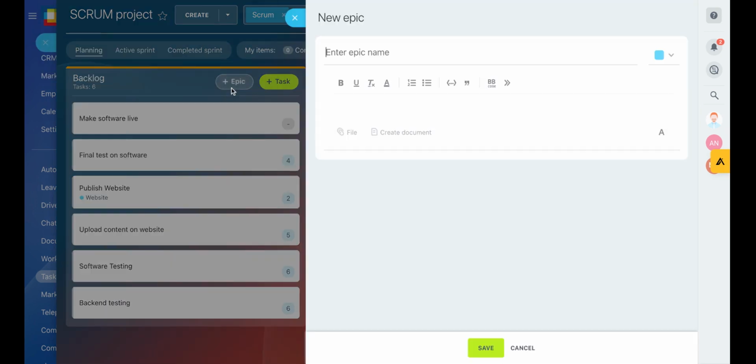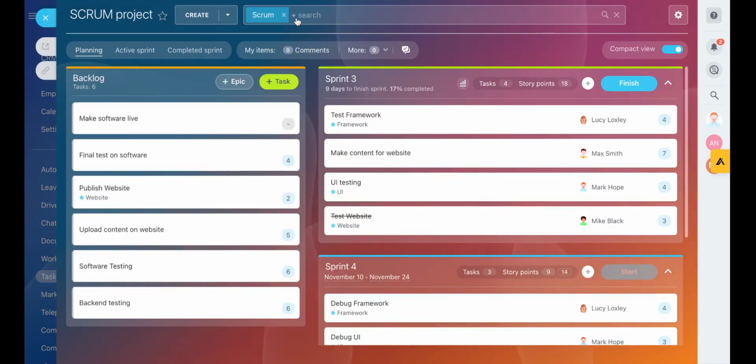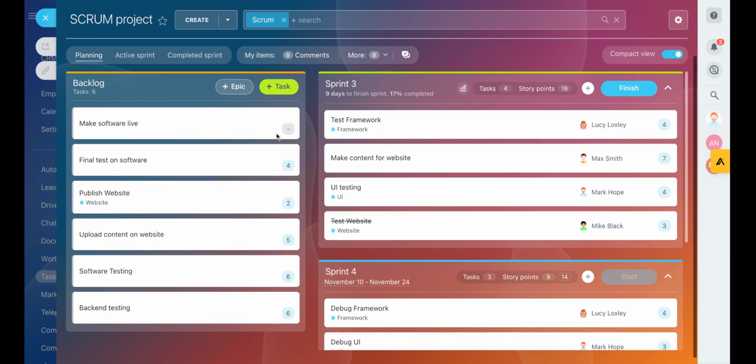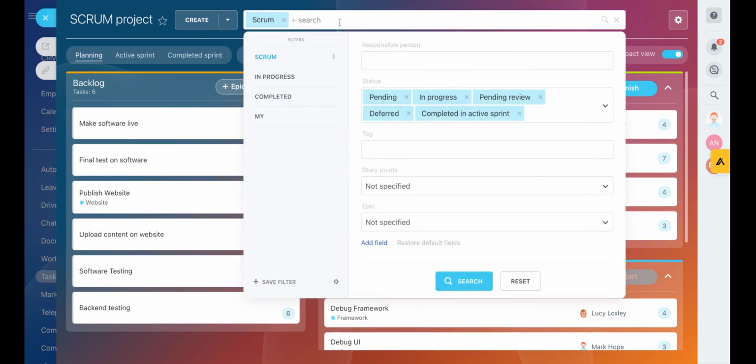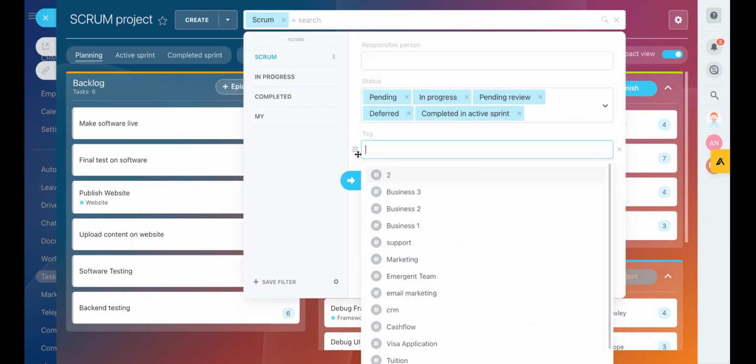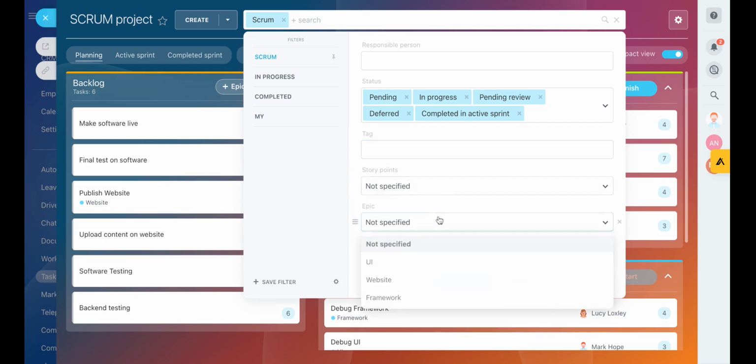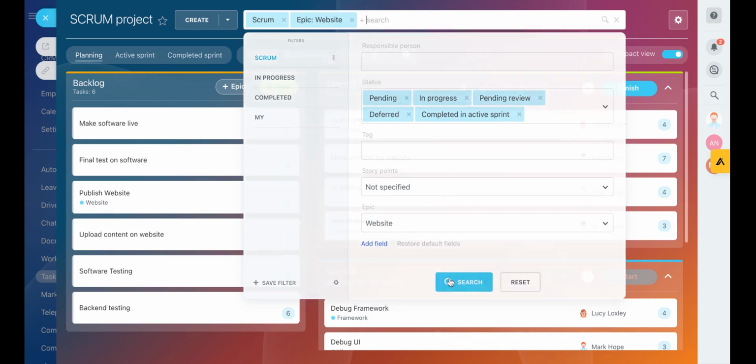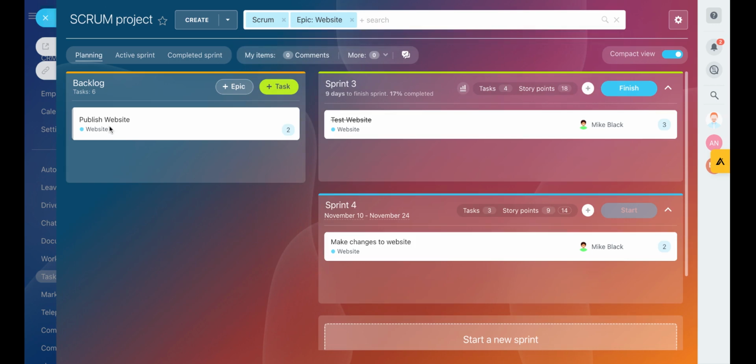You can also tag a task with an epic. An epic essentially works as a tag on these tasks so they can stay together. As you can see, I have the website epic underneath this one, framework underneath this one, and UI underneath this one. You can also filter them in the search right here underneath epics. And if we do that, only websites will come up.